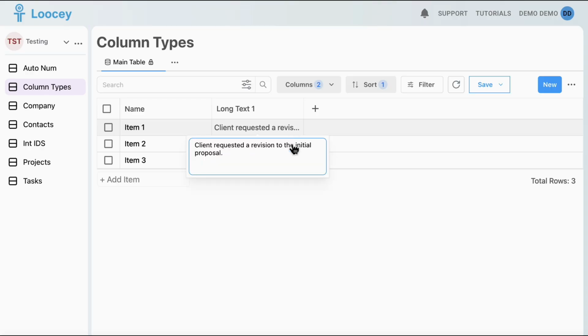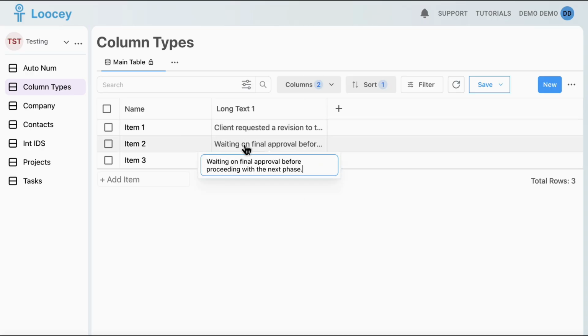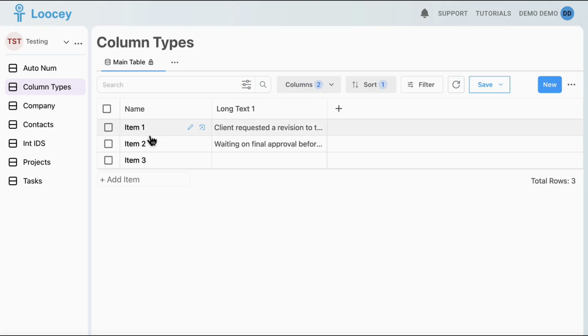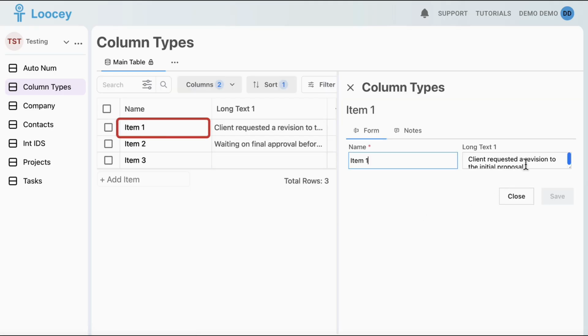Let's enter some example text for our new column in the table view and refresh the page to confirm the values are saved. We can also open the right panel by clicking on the item name and make changes to the fields from the right panel.